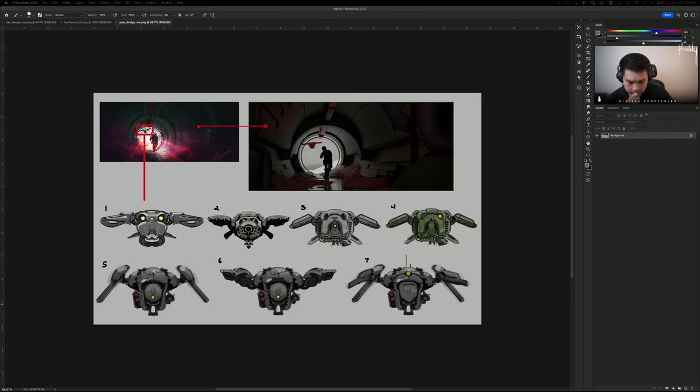Cool, man. And then the drone as well, which I would like to try and build in 3D since he'll be in both shots. Sick. Nice. What references were you using for the drone?